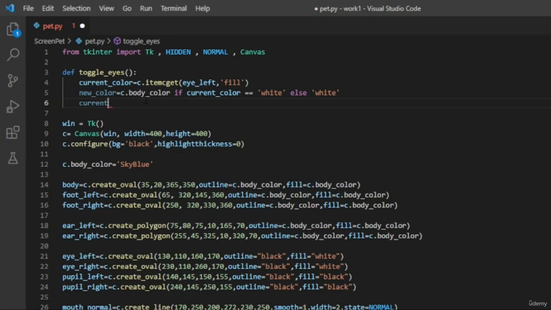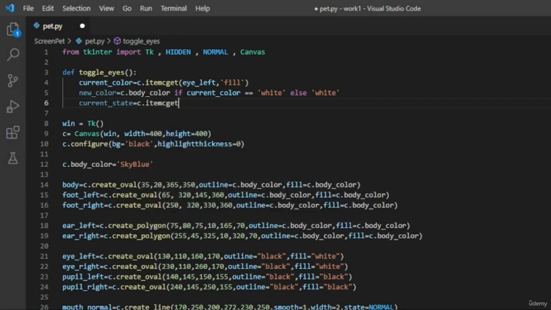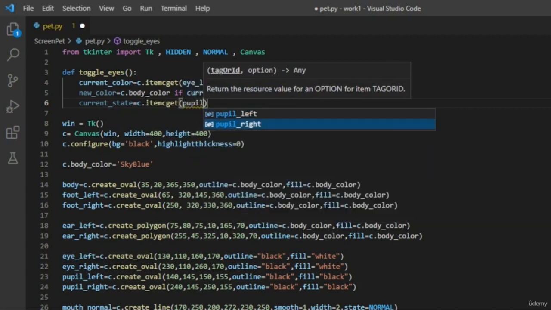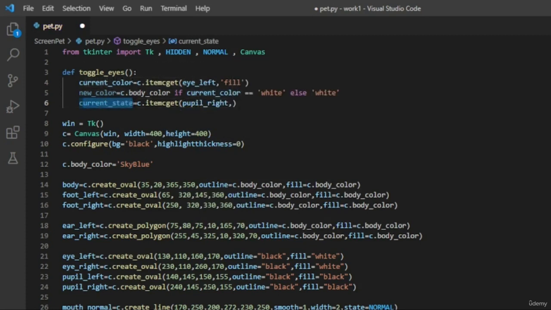Now I am going to make a new variable, that is current state. Same procedure, c dot item c get. This time I am going to get the right pupil. I could also get the left one, but previously we took left, so this time we will take right, because I just want the variable value to be the state in this current state, and the variable value to be white or body color in the current color. I am not concerned about the eyes, or we are not doing anything with the eyes and pupils. So here we go, and here I need to mention the state. By default it is normal only, so we don't need to mention the state.